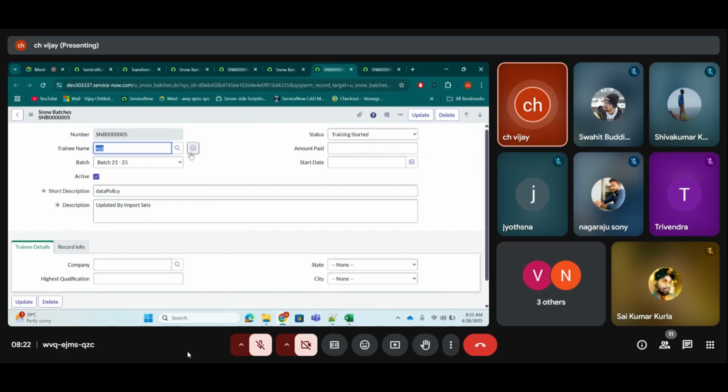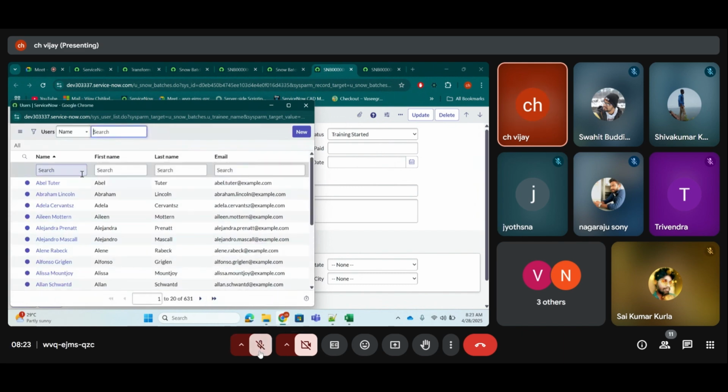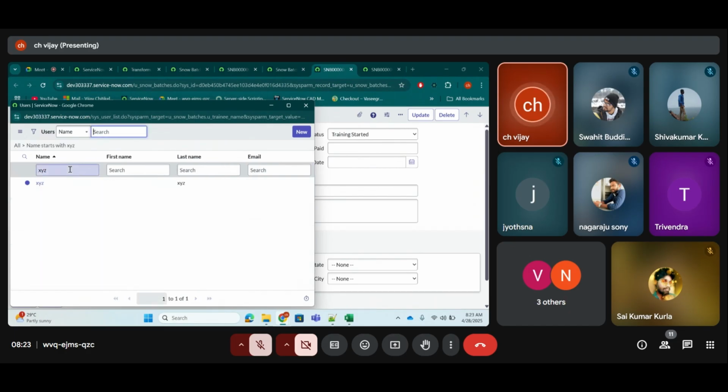You see, there is no such trainee name known as XYZ. Previously, when I clicked on this reference field, how many records were there? Do you remember? 630. I told you to remember. Now you see 631. It created a dummy record, which is a faulty record, a junk record, because of the import set load. Normally, when you are loading data into ServiceNow, there might be this kind of issue. The customer might give you faulty data which was not there in ServiceNow. Are you getting it?